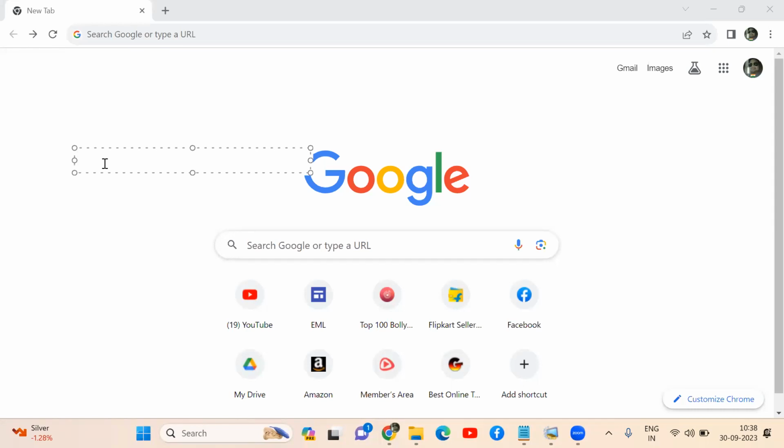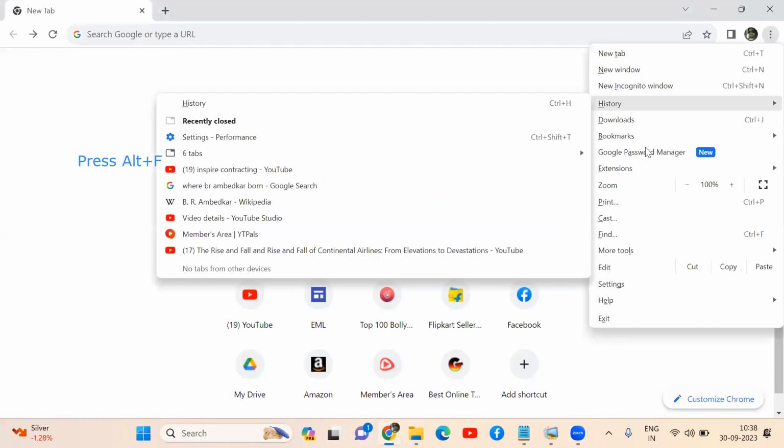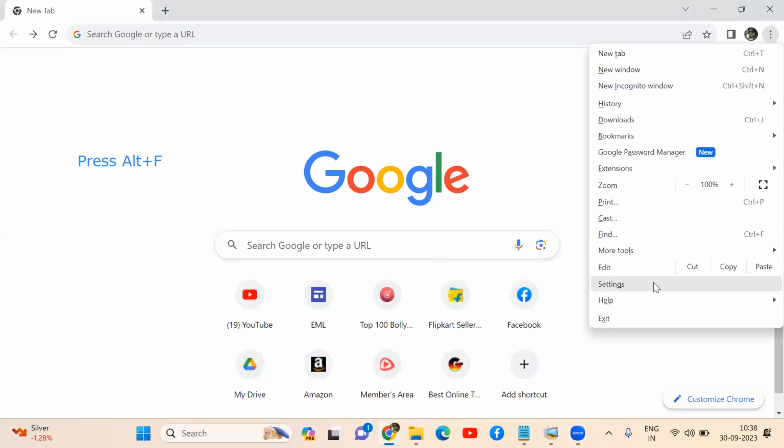Just press Alt plus F, and then the menu bar will be opened, and here on the right side you have to click Settings.